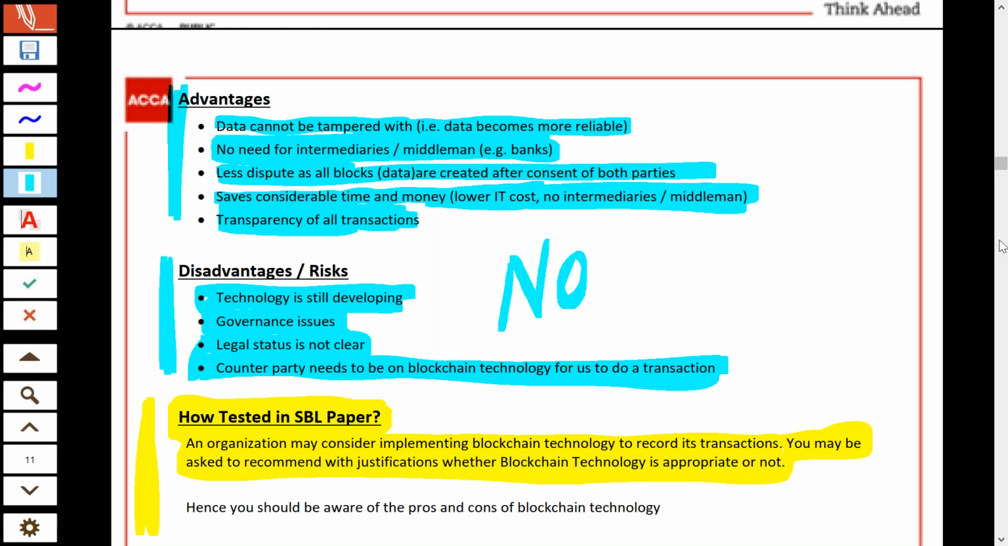Is blockchain more costly? Yasir, I just explained that the biggest advantage of blockchain is it's cheaper. You can save time and cost. How can you ask such stupid questions?